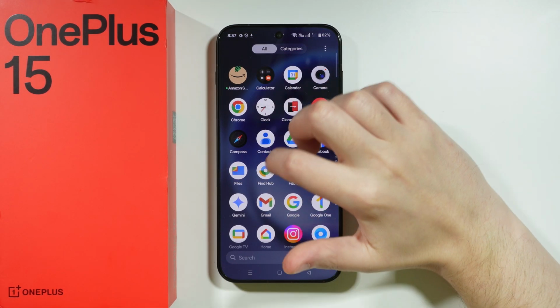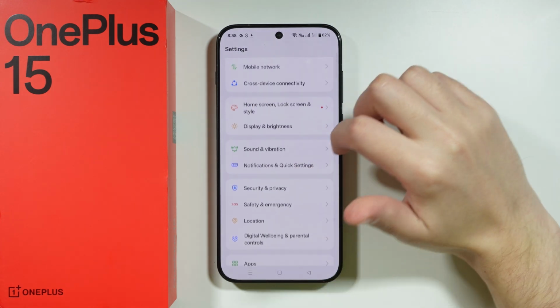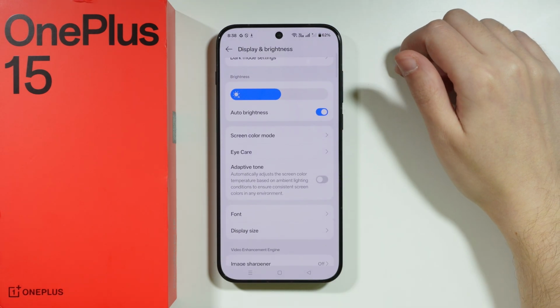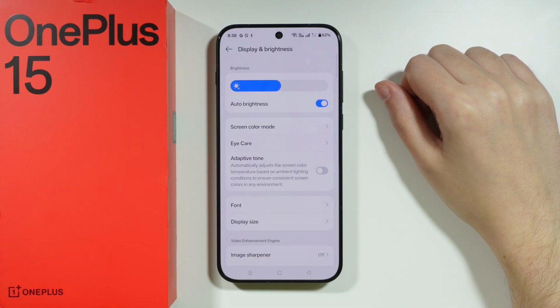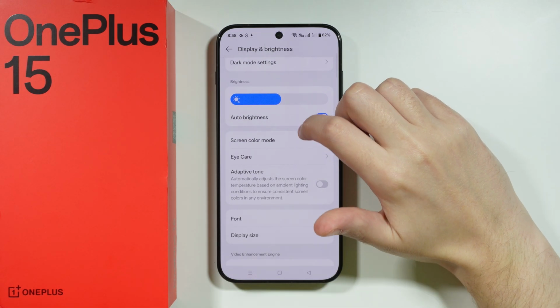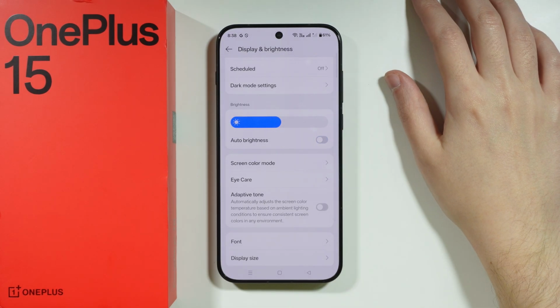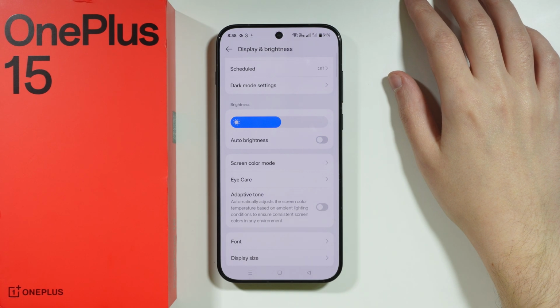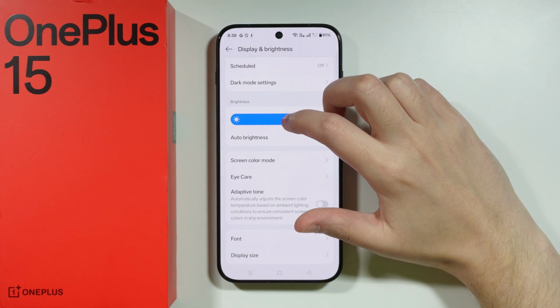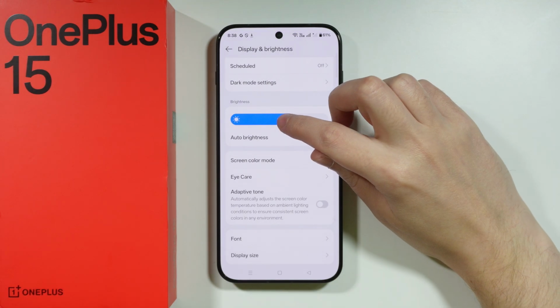Now, what we're gonna do next is of course go back to settings, but this time we're gonna choose display and brightness. And in here of course we can go through these settings and set them up as we wish, but one of the things that you might want to adjust is of course the brightness of the screen. In my case, I often disable the automatic brightness. In your case, of course, you might want to use it. And of course we can adjust the screen brightness as well. In my case, I'm gonna slightly adjust it.